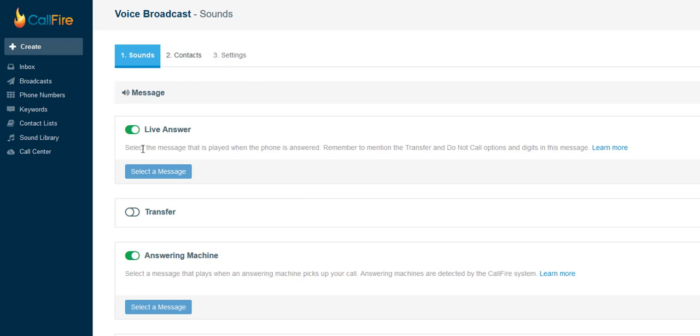A live answer. Select the message that is played when the phone is answered. This is an automated recording, or you can upload your own message. Answering machine. Select the message that plays when an answering machine picks up. That means basically it's going to hang up on the person, right? So it hangs up on a person if you want to do an answering machine. Or you can do both, live answer and answering machine.